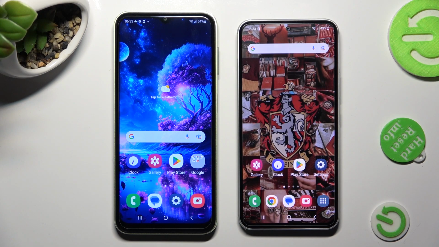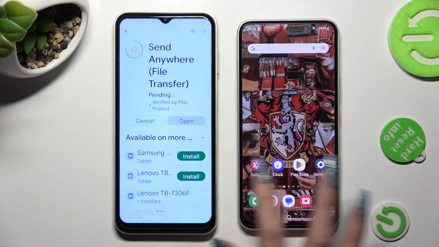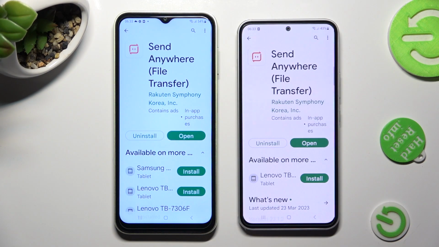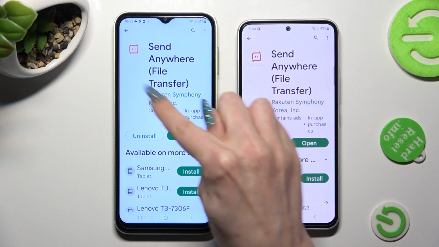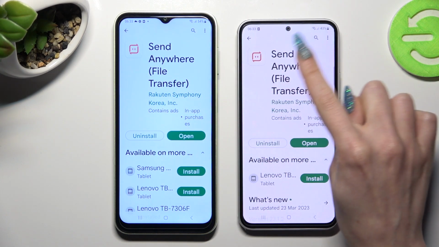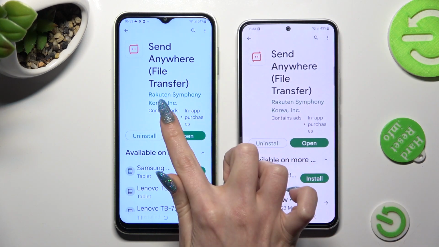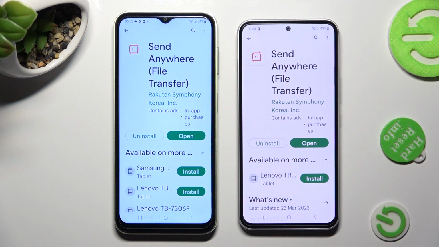First of all, open Play Store on both and click on the search bars. Then install this free app called Send Anywhere from this developer. When your app is ready, open it.